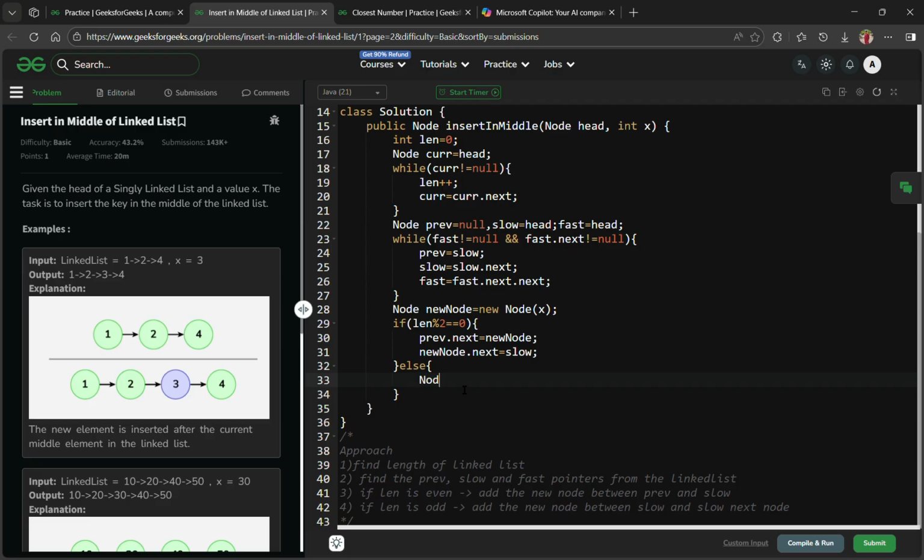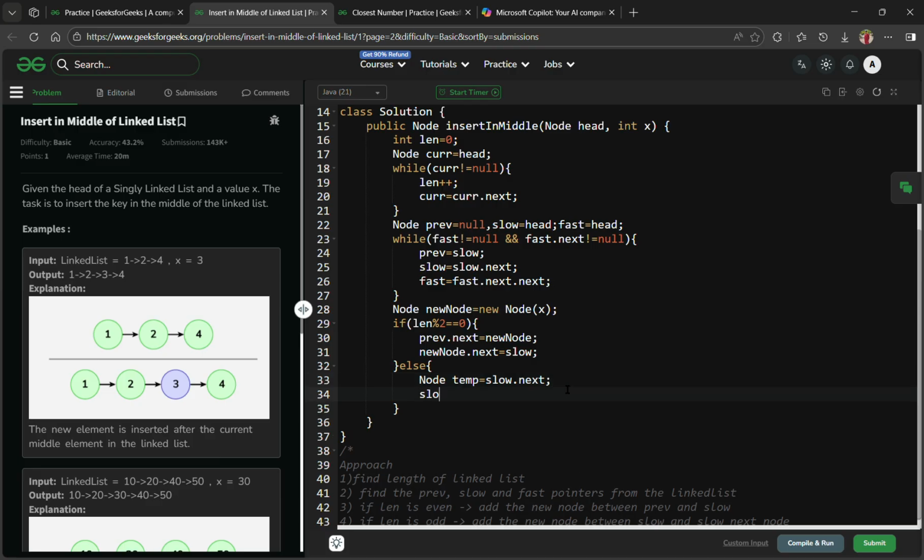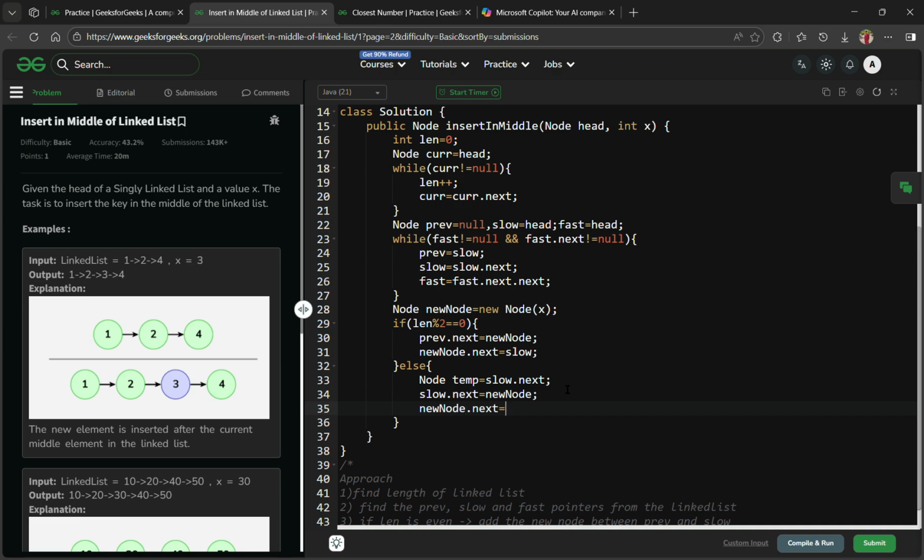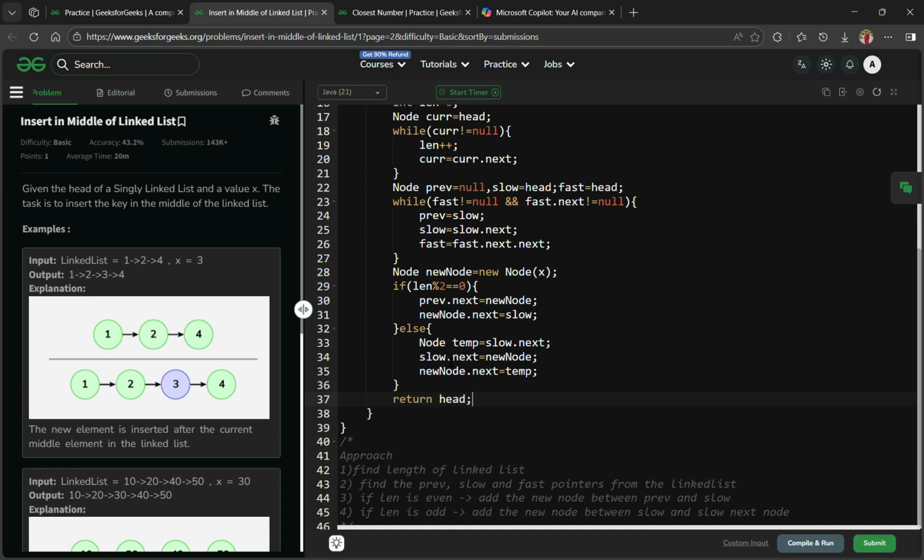If the length is odd, then we said add the new node between slow and slow dot next. So store slow's next pointer in a temporary variable, and slow dot next will be the new node. The new node's next will be the same temporary variable. So again return the same head value. So this is how we are going to solve this problem.